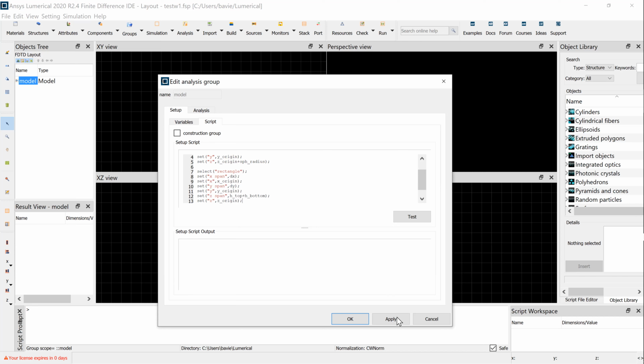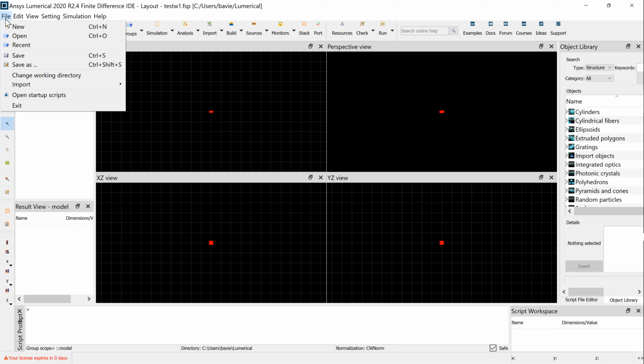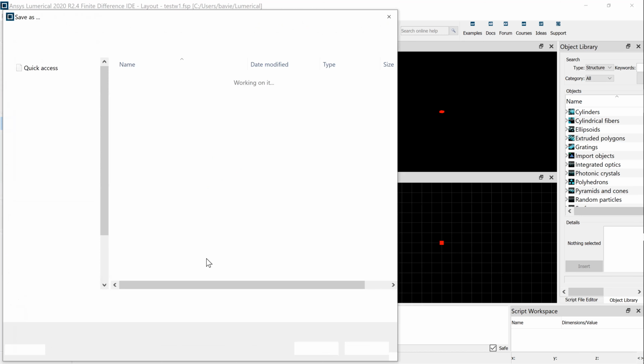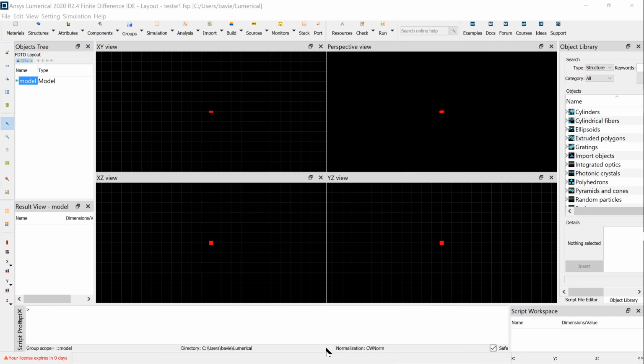We click apply again just to see the software checking the code. And the warning is still there, but it's fine. We click OK. As always, it's important to save the project regularly. And this completes the third video on the numerical simulation with the Lumerical FDTD tool.